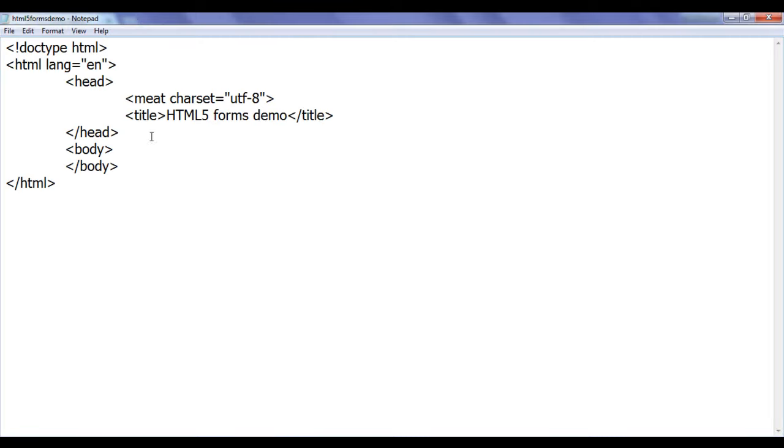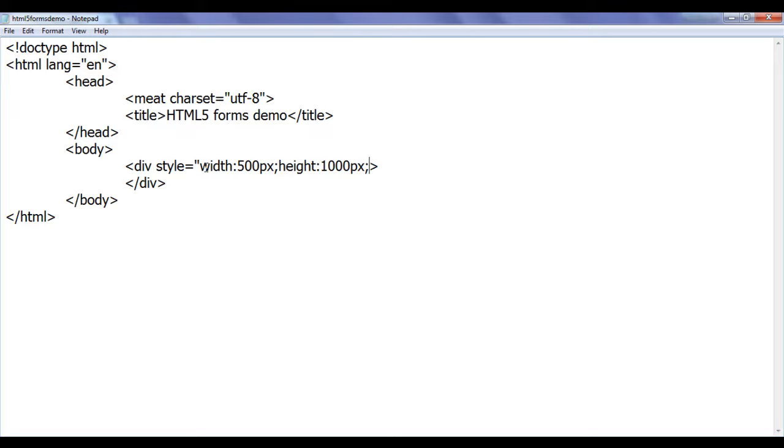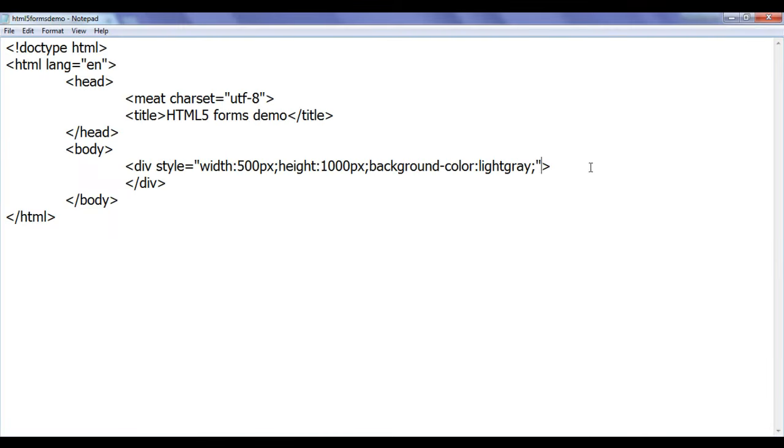Now we are going to create a form. First of all, I am going to use a div tag, opening div and closing div to enclose our form. Here it is going to have a style. First thing, I set the width of 500 pixel and I set the height. Let me set 1000 pixels, and then it is going to have background-color of light gray semicolon. File, save, go to browser and refresh. You can see that the div got created, and in between this we are going to create our form.